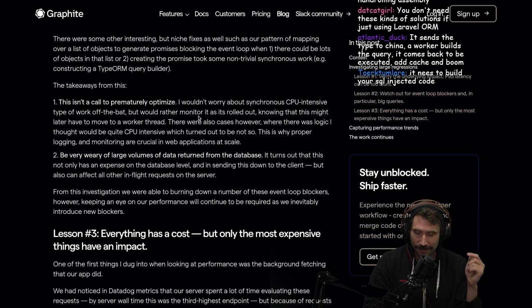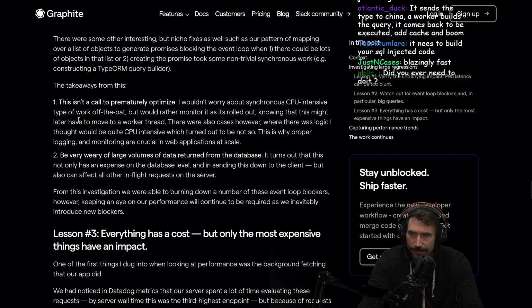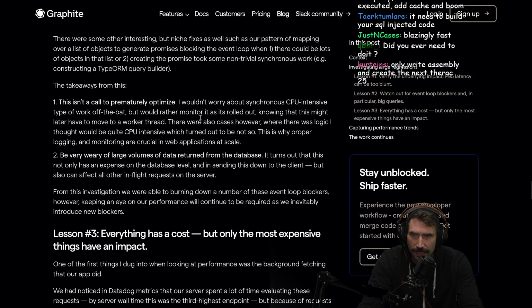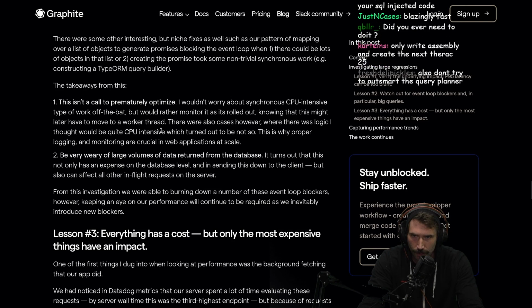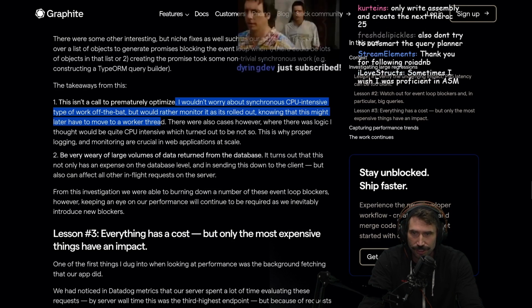SSL, I get it that TLS, whatever it is, 1.3 or whatever it is, does do that. That's fine. I wouldn't worry about the synchronous CPU-intensive type of work off the bat, but I would rather monitor it as it rolled out, knowing that this might later have to move to a worker thread. I would say that avoiding promises, you'll just find a giant win.